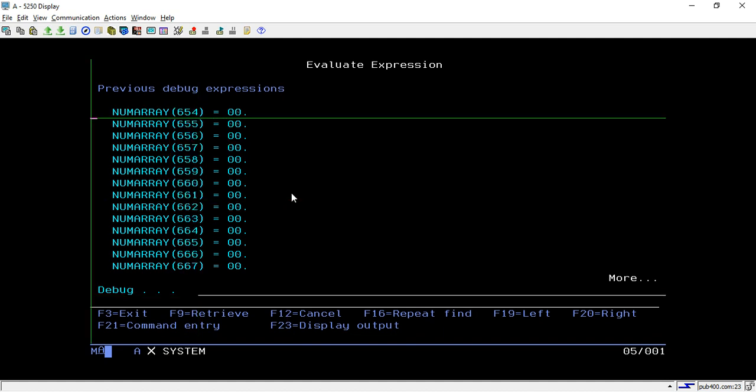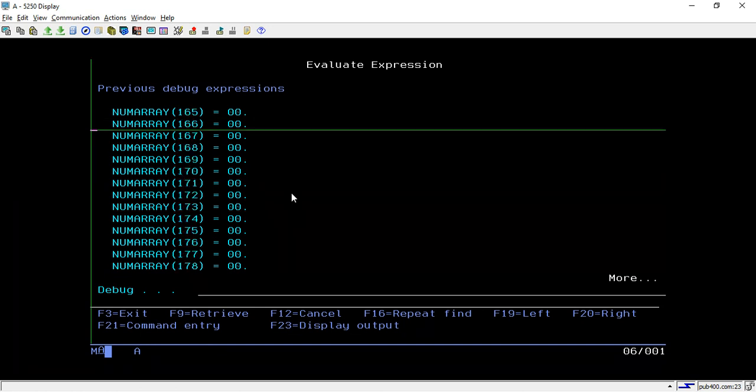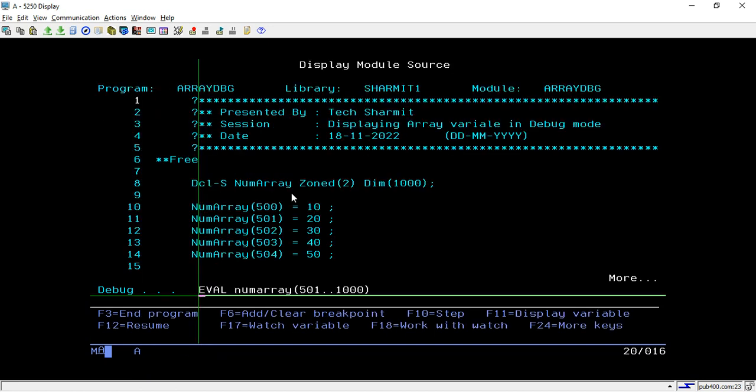Okay, so likewise, if you want to view a particular set of the array, then in that case you can use this line. I will press F9 to show you that again. So we will go to the top again. We will press F3. So this is the line: eval, then array name, and inside the parentheses you can pass the starting dimension, then dot dot, and then the ending dimension. So in this way you can see all the values that we have stored in this specific range.